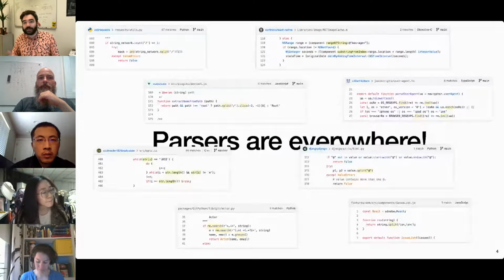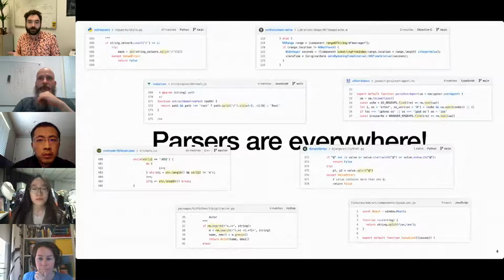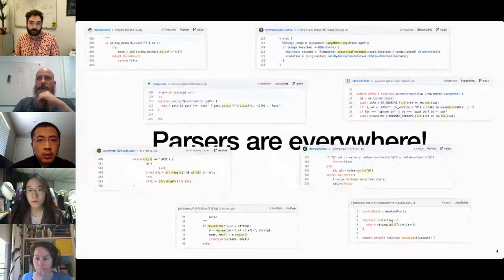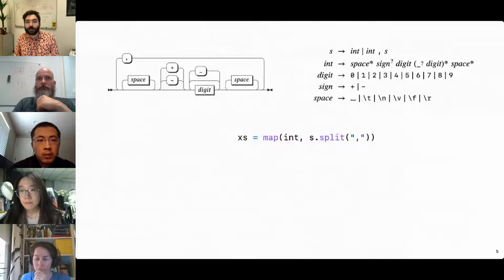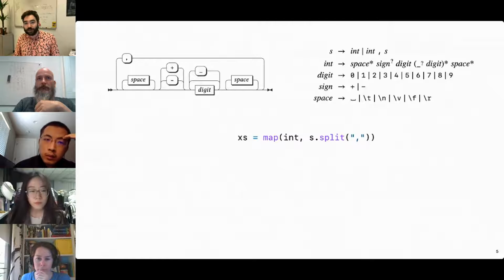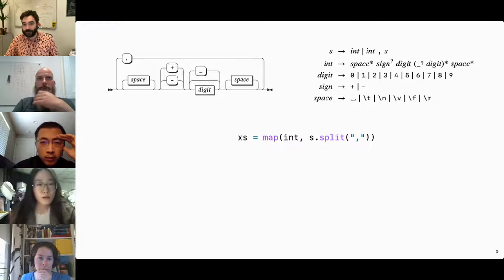Anytime that you do anything with a string, whether you split it or you slice it or you just trim some white space, you're in fact parsing the string. You're imposing some kind of structure on the string according to some kind of grammar. And while you most definitely have written an ad hoc parser yourself at some point, you probably have not written down a formal grammar for your ad hoc parser. In fact, I'm pretty sure you haven't, at least not for these kinds of small examples.